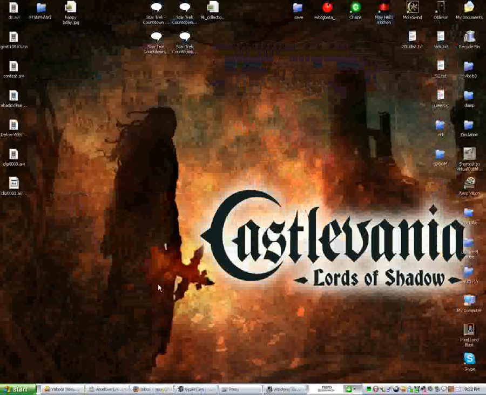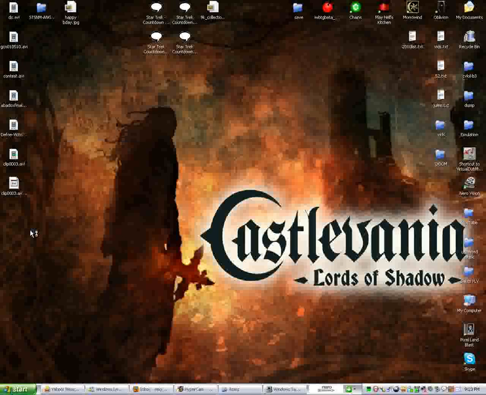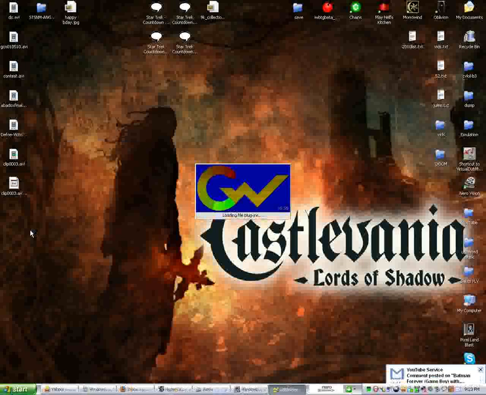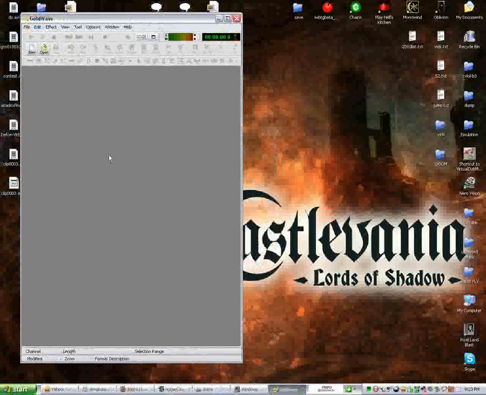Now, you're going to need two programs. One is going to be an audio editor. The audio editor of my choice is called Goldwave, and I want to warn you once again, Goldwave is not a free program. You will have to get it through paying for it or other means. Here is Goldwave. I'm using version 5.55. I always keep it up to date.